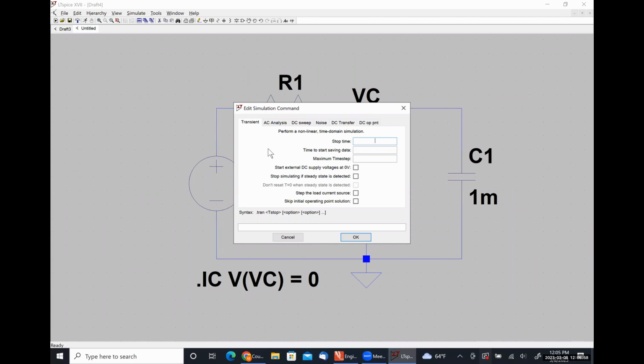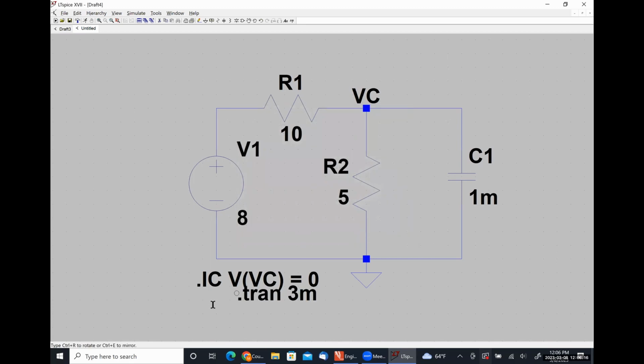Let's see. So 3/300ths would be the same as 1 millisecond. So let's do 3 milliseconds. All right, I'm going to run my command.